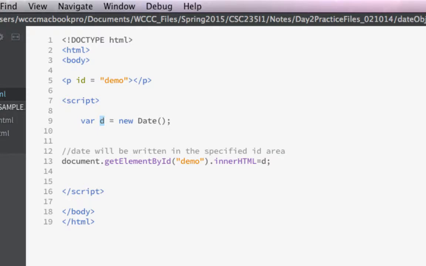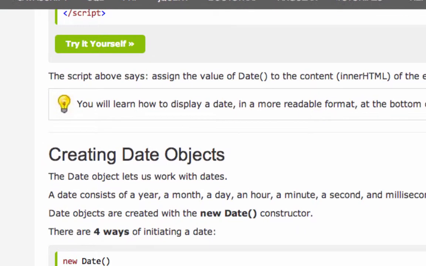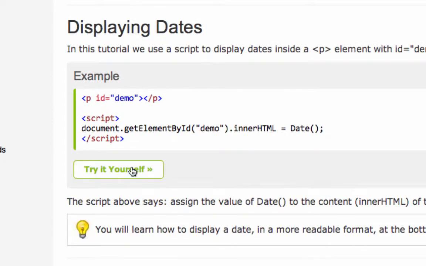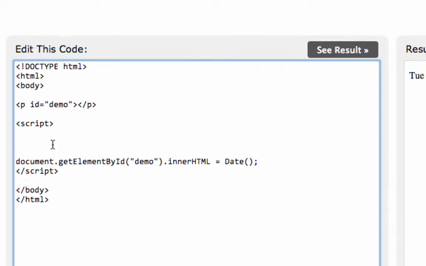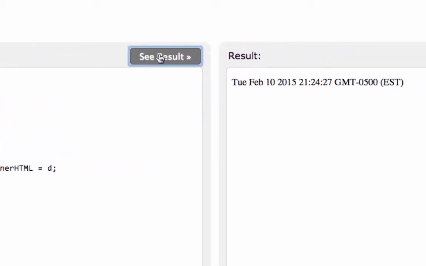You could even go back here and try it yourself. Let's put d in here. Well, actually, you should always put the variable first and make sure it's inside your script. So I'm going to do it right in the W3 Schools editor, and I'm going to do var d equals new Date, and remember, Date has a capital D in it, and I'll use a semicolon. Then here I'll just put d, and that's all I should need. It's just substituting d for the date object, but it is inside the script. So if I do see result, it does the same thing.